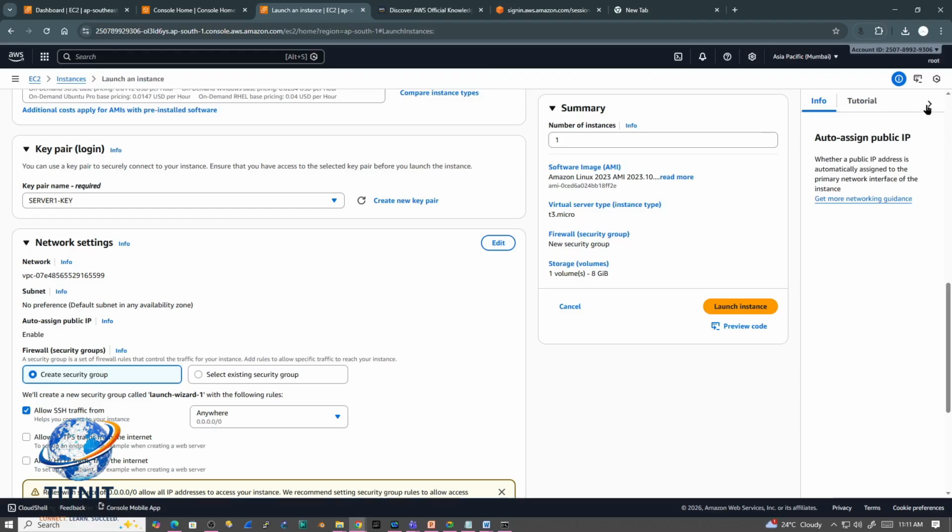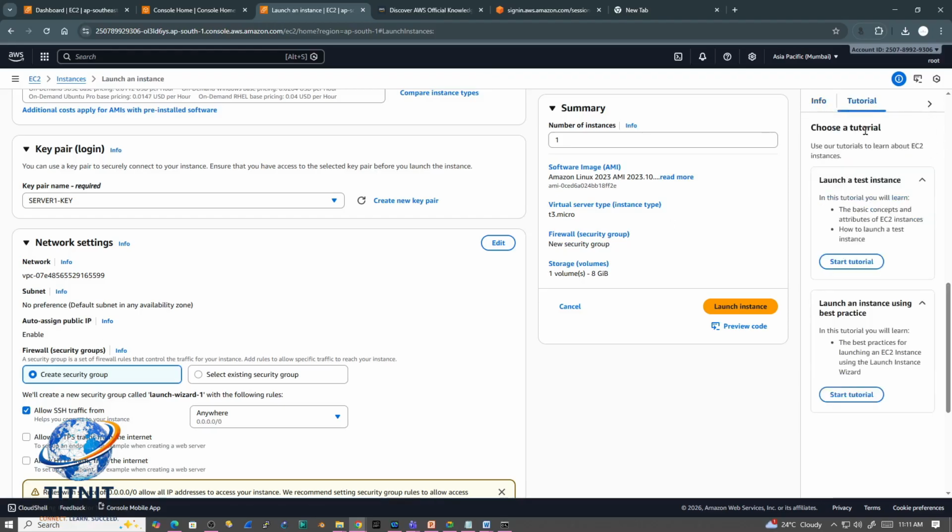Okay, we want to go to the tutorials. Here there are some tutorials. You can go and check how they build the services, and some other instructions they will provide. If you have time to go through the tutorials, please go through them.